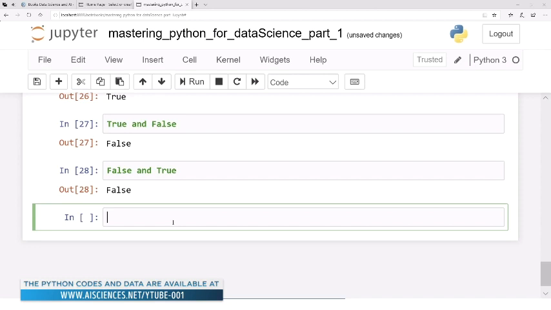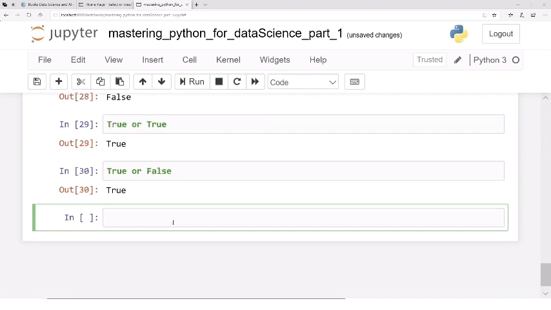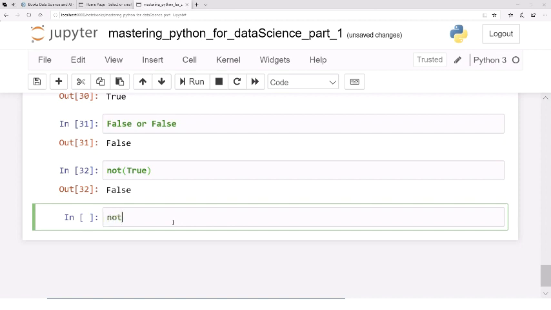Other than AND, there is another operation called OR. For example, true or true is true. True or false is also true. So OR works like this: if one of them is true, or both are true, the result is true. It is only false when both are false. And yet there is another operation called NOT. NOT true is false, and NOT false is true, because there are only two states, true or false.